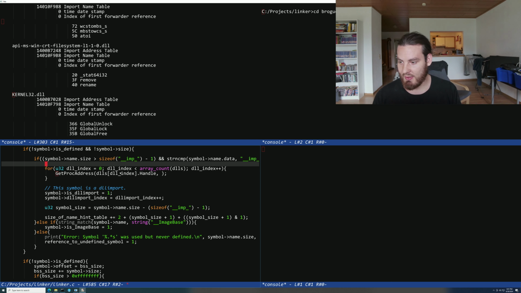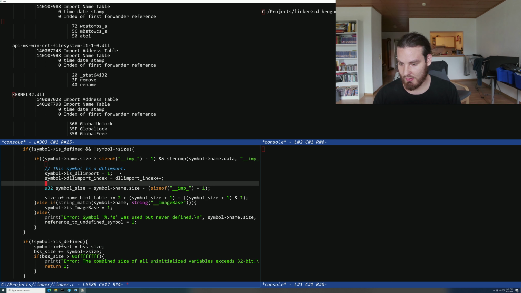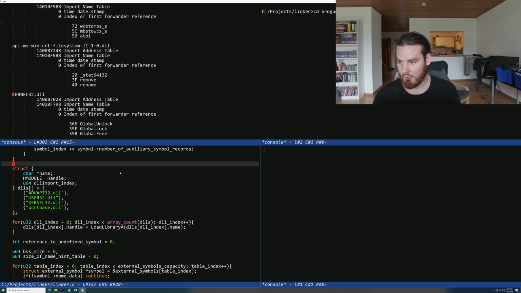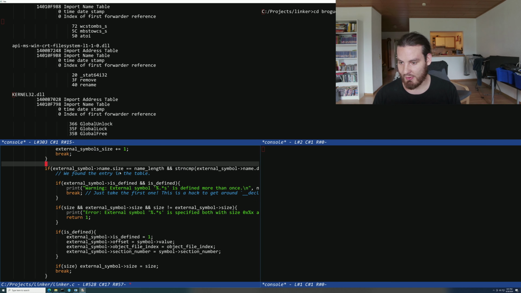I think all of these symbols are zero terminated. Are they? Or do I need to copy as well?